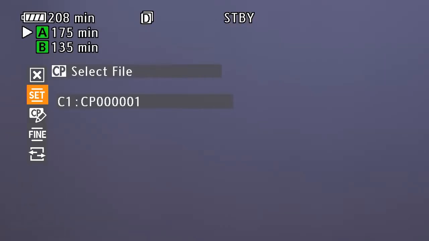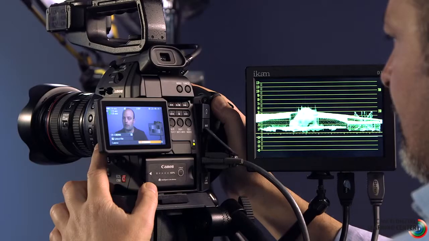So let's go ahead and go back into the custom picture menu. We're now going to cycle up to CP1 again. It's based on the normal gamma curve, and it is also based on the normal color matrix, which we'll take a look at right now.